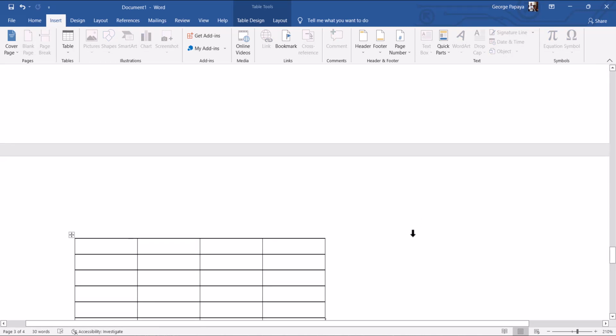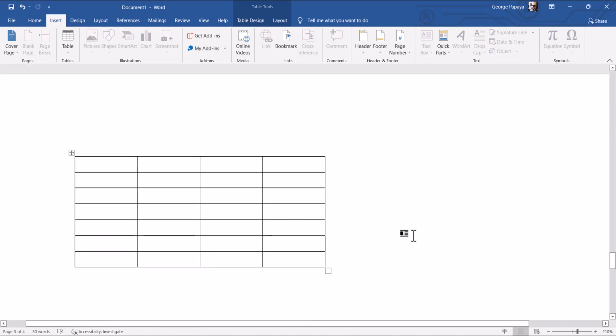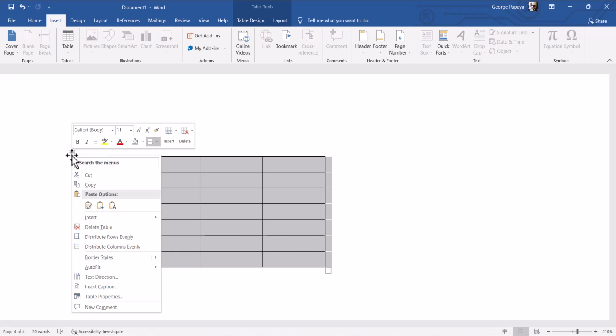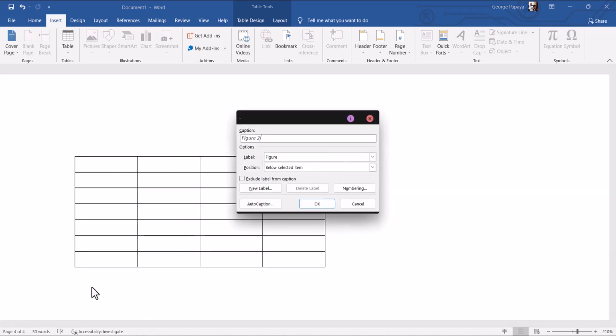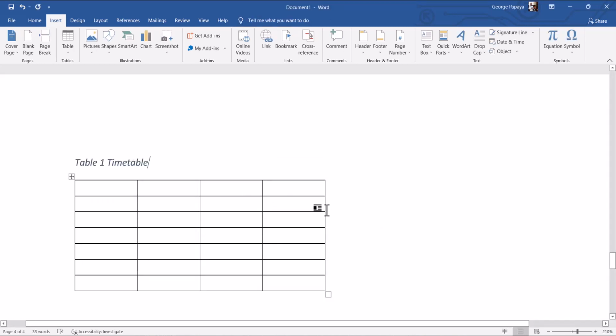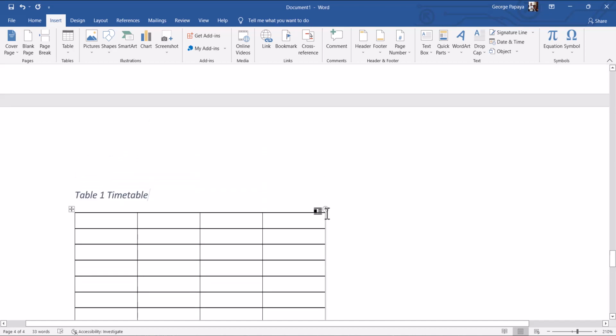So at the same time now, we also learned that we can put a caption to our table. What we need to do is right click on the corner of the table, select insert caption, and then we call this time table. Then we change the label to a table, choose above selected item, click OK, and then this becomes the time table.